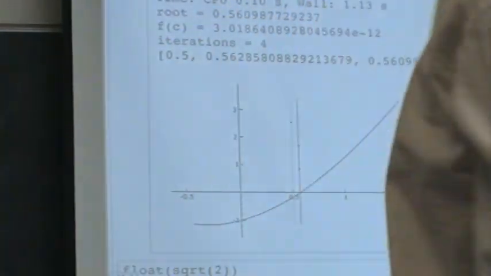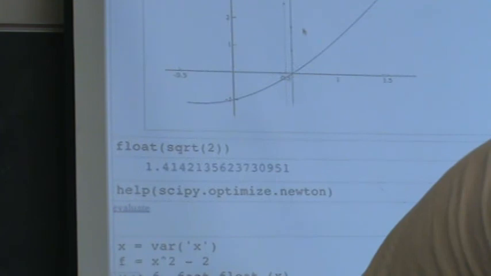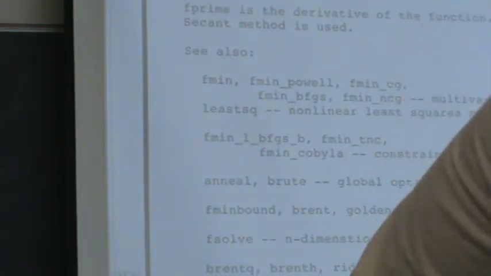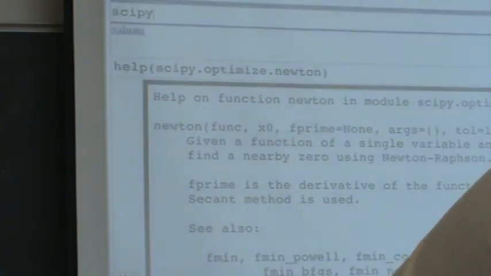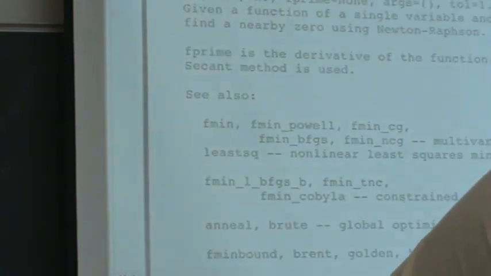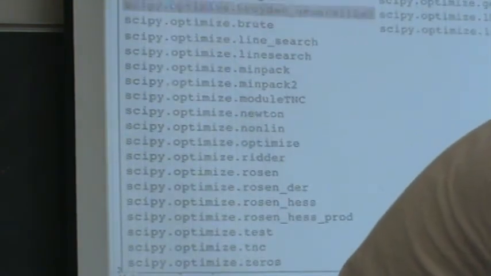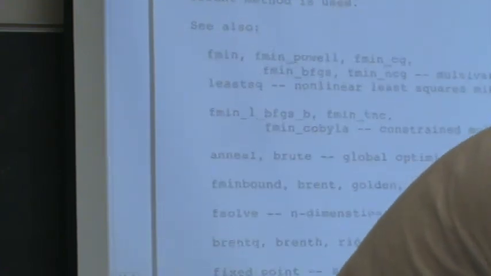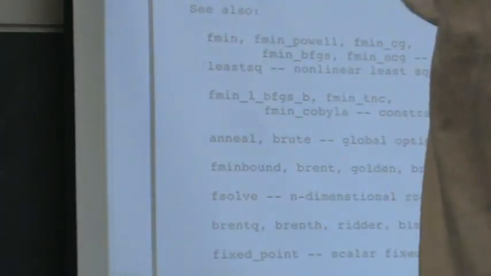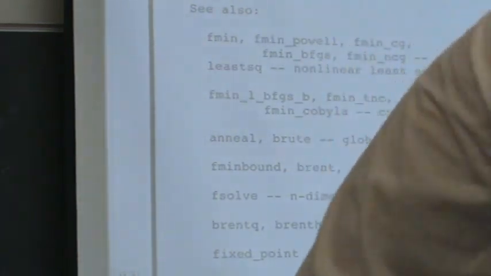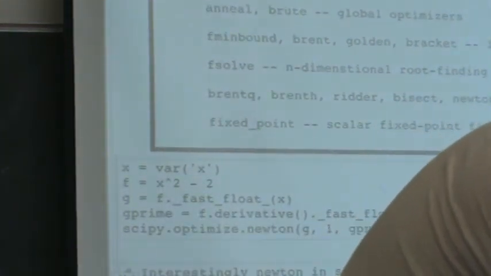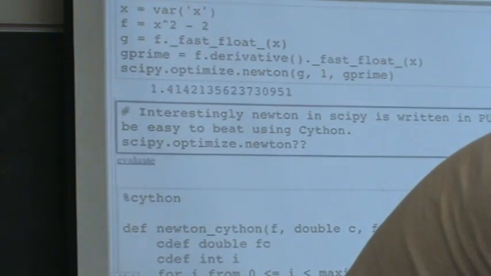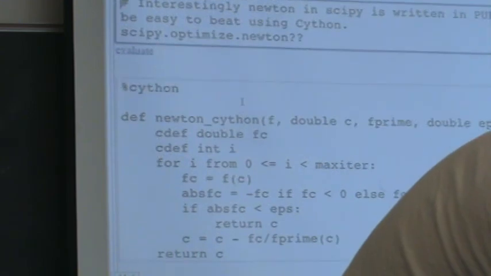And now, just like before, if we look at scipy.optimize, you'll see all these different functions for optimization, and one of them is Newton. And if you look at the help on Newton, you'll see that there's a Newton iteration. It has various inputs, and it also has a See Also, which tells you about similar functions, like n-dimensional root finding, etc. And now let's just try it out. So SciPy Optimize works as well.